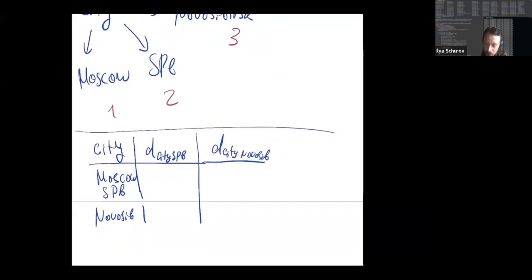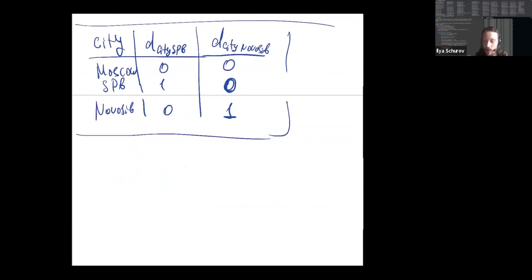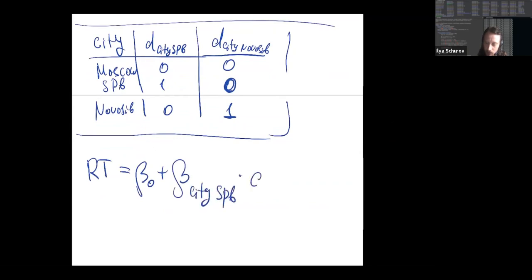And now each dummy variable equals one for only one value of the corresponding categorical variable. So we have 0, 1, 0, and we have 0, 1, 1, 0, 0, 1. And then let us consider a regression. Okay, let us return to our reaction time example, and let us consider a regression like this: beta naught plus beta CT SPB times dummy CT SPB plus beta CT Novosibirsk times dummy.